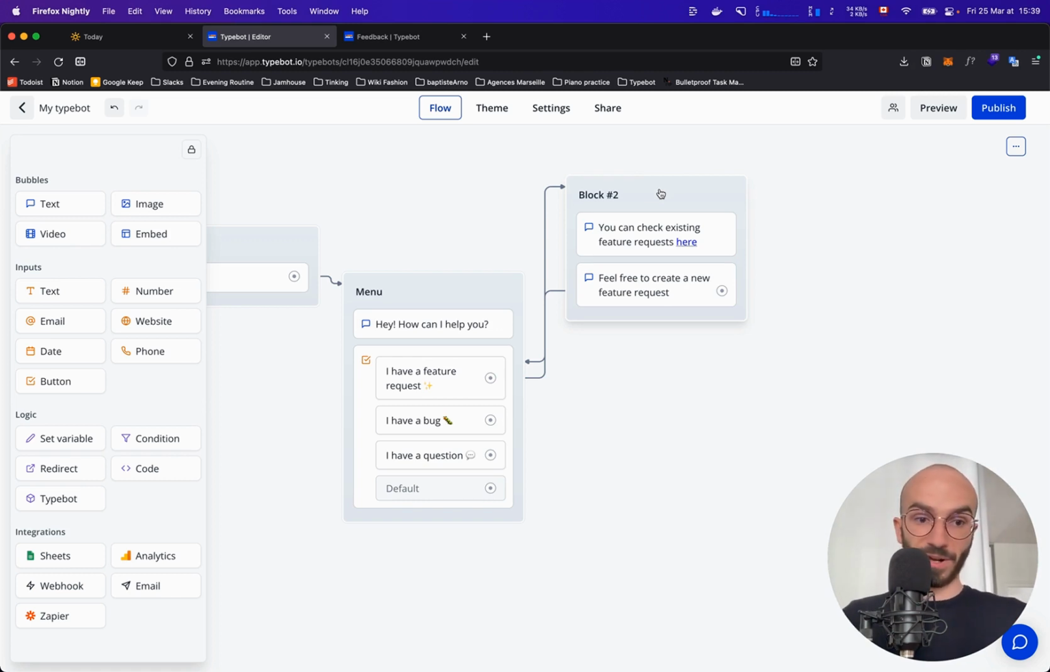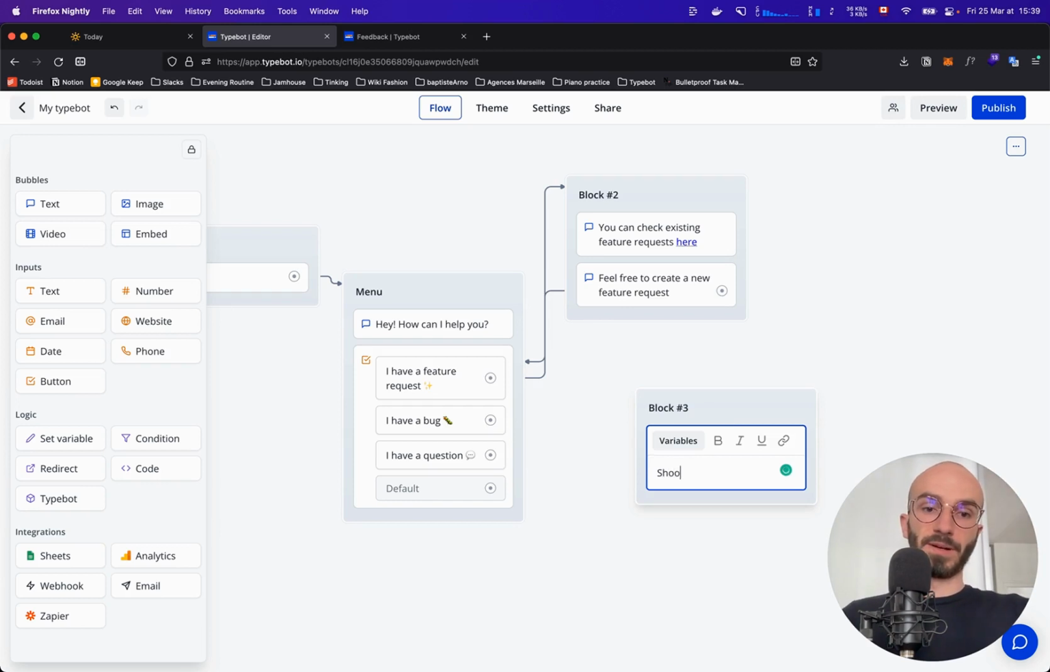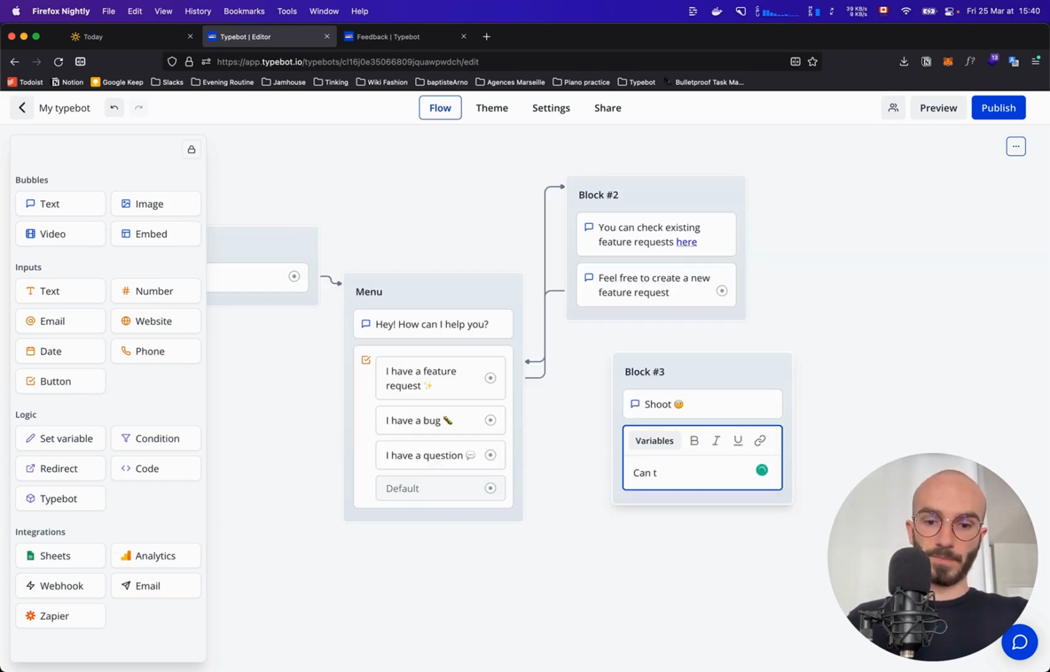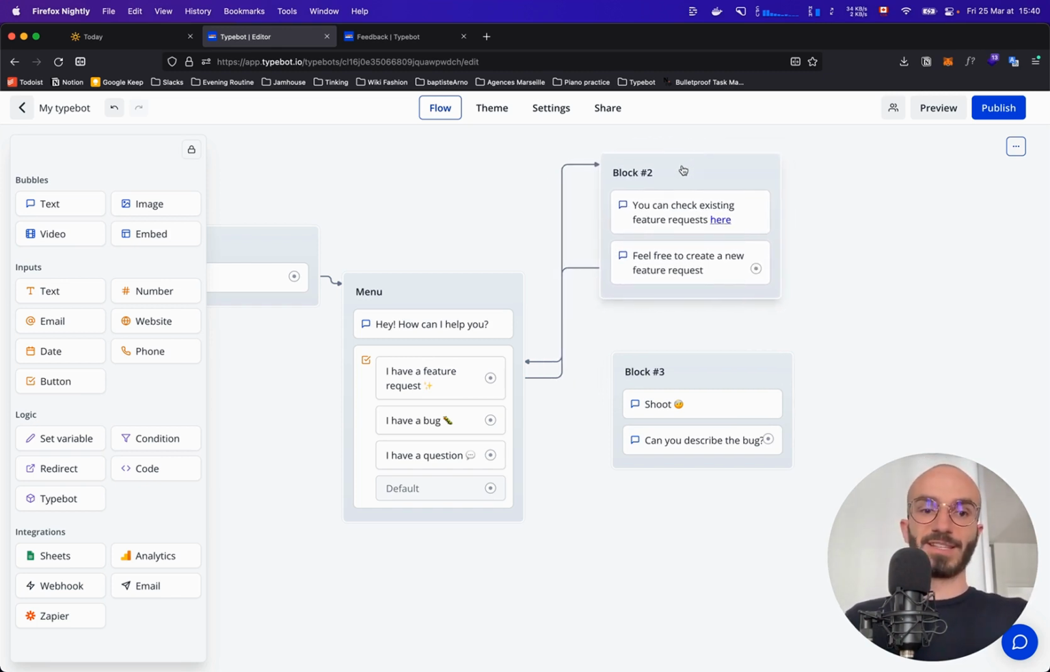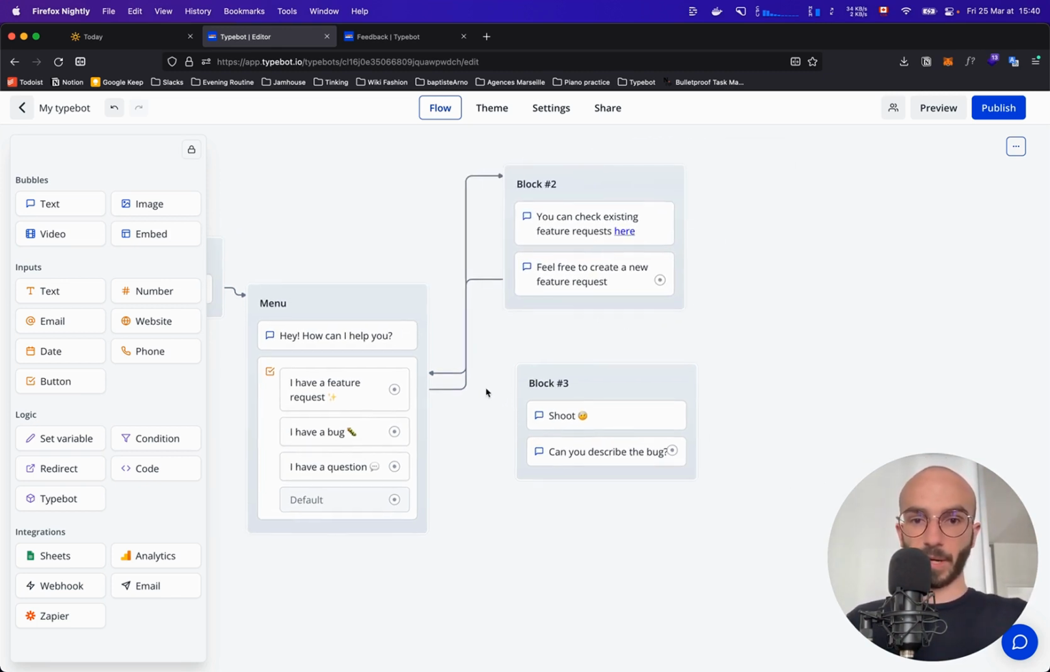And then I can redirect to the menu again so that the user is not blocked and can also say, okay, I have a bug, in fact, or I have a question. So let's create the bug path. So I say, shoot, can you describe the bug? Okay, I'll rework the template afterwards, but let's keep it simple for the sake of the video.